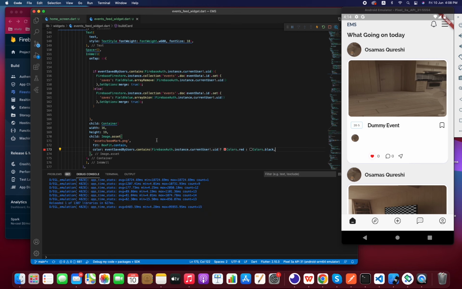Now let's check whether it works or not. I'm going to click on this. Yeah, you guys can see it turned red. If I click on this again, it will turn back.